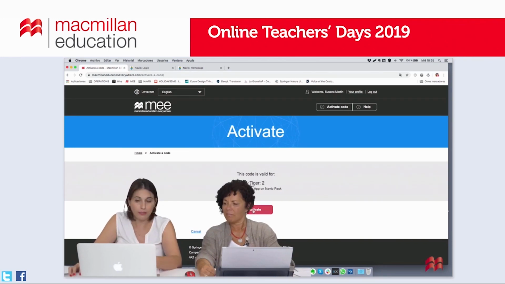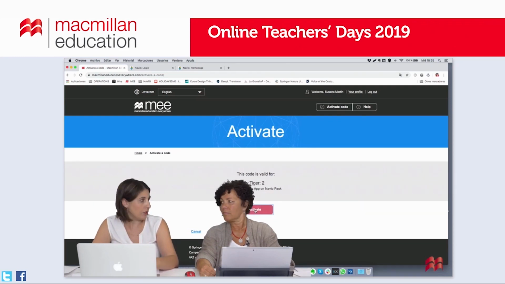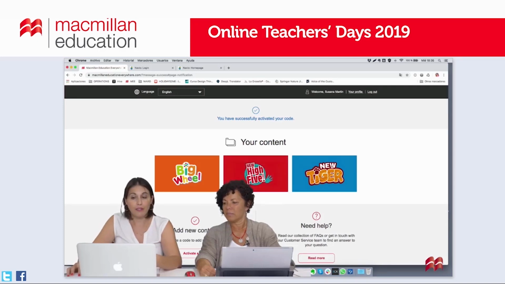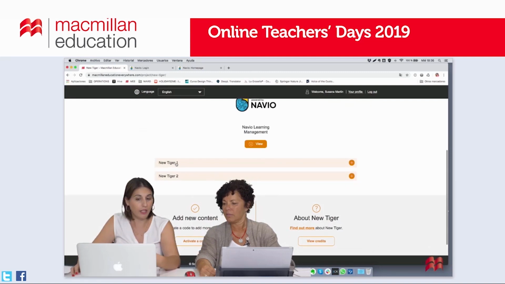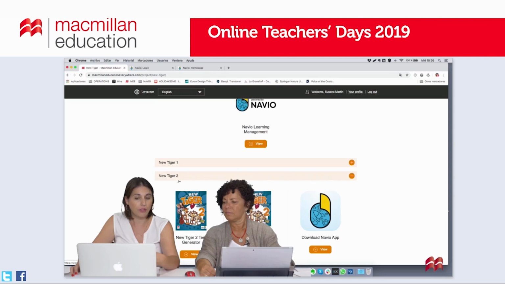That's what I want to have, so I click on activate. And that's it. That's all I need to do as an existing user. If I now access New Tiger, I will see how I have New Tiger 1, level 1 from last year, and now I also have New Tiger 2.